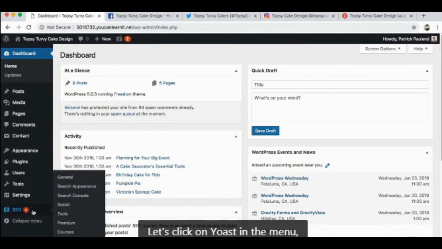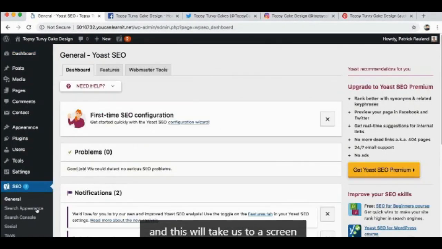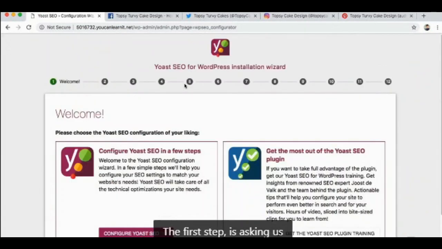Let's click on Yoast in the menu, and this will take us to a screen that shows us notifications. One of them is prompting us to go through the configuration wizard. We could configure each setting manually, but this configuration wizard has a very useful step-by-step approach. So let's go through that wizard. I'll click the link to get started.